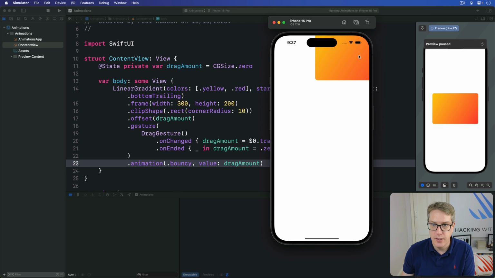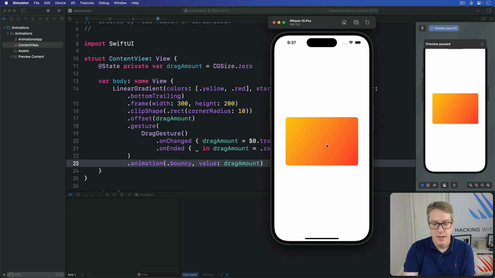And when I let go, it will bounce back to the middle like that, gently overshooting and bouncing back to its correct target, like so. That's doing the implicit animation approach.